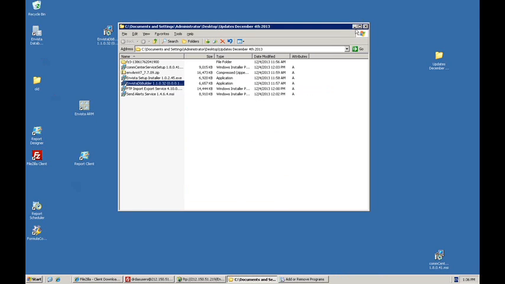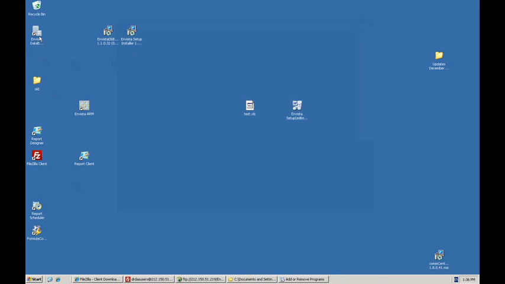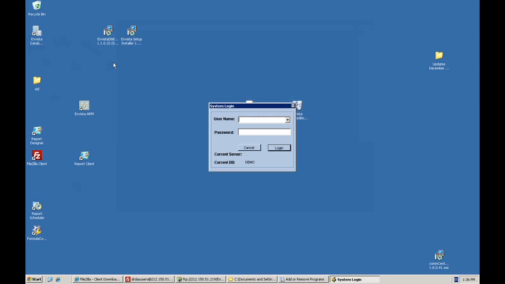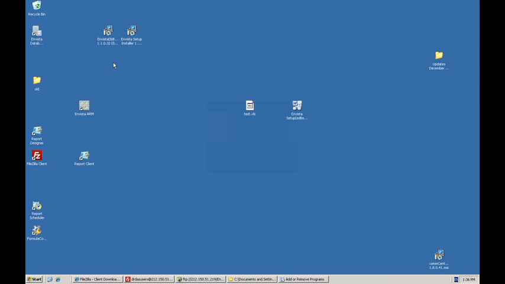Then we can just click Finish here. Once you get DB Builder installed, we'll go ahead and run it. And we'll log in here.